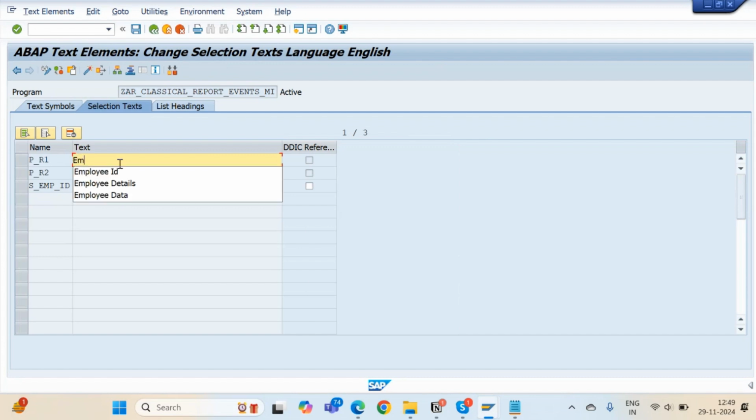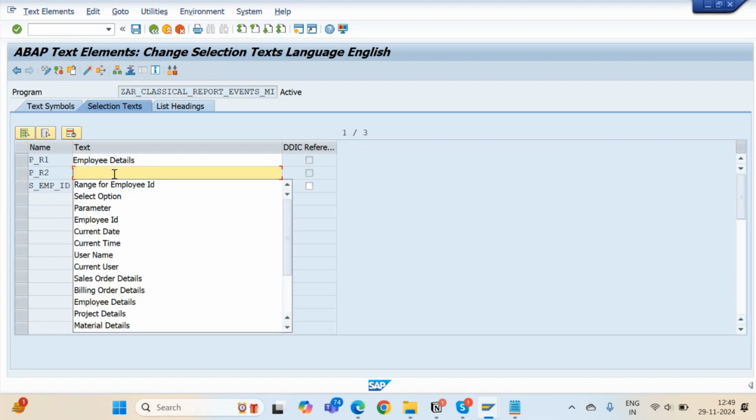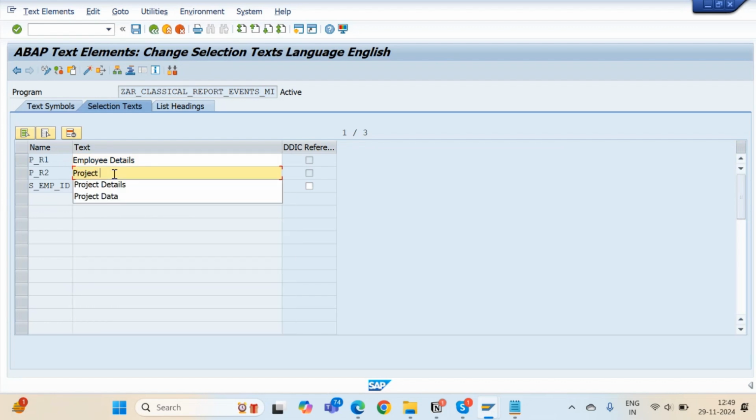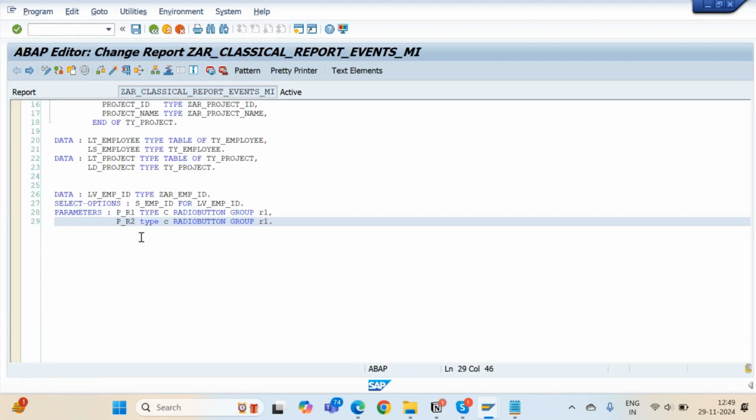Now I'll go to text element and give here some heading. So let's say I want to display employee details. My requirement is when I select this radio button, my data should be displayed as employee details. And when I select this radio button, my project details data should be displayed. Are you able to understand? So range for employee ID. So these are my parameters and select options.